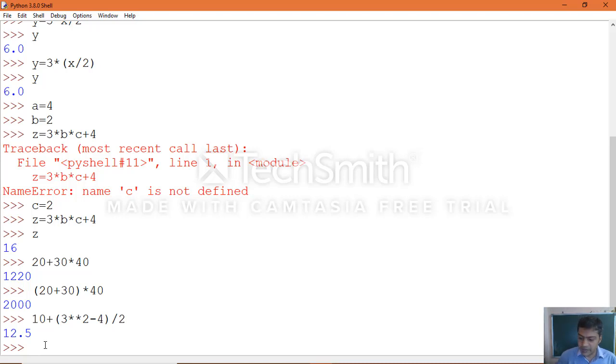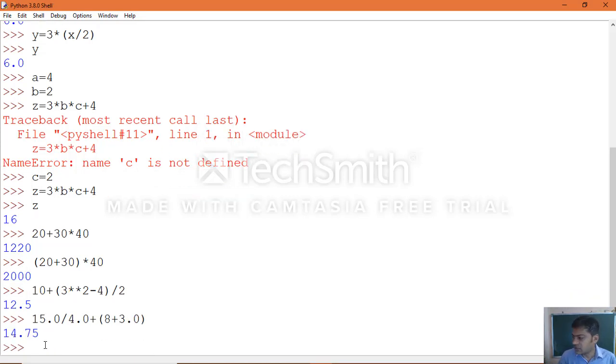In the same manner, you can see 15 plus 4.0, you can take it as a decimal value, plus parenthesis 8 plus 3.0. Okay, see the output, 14.75. So that is how expressions will be evaluated.